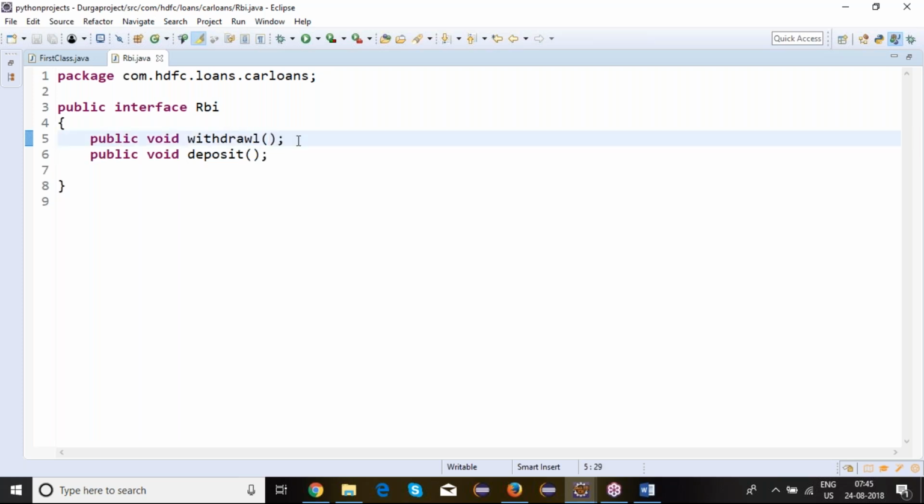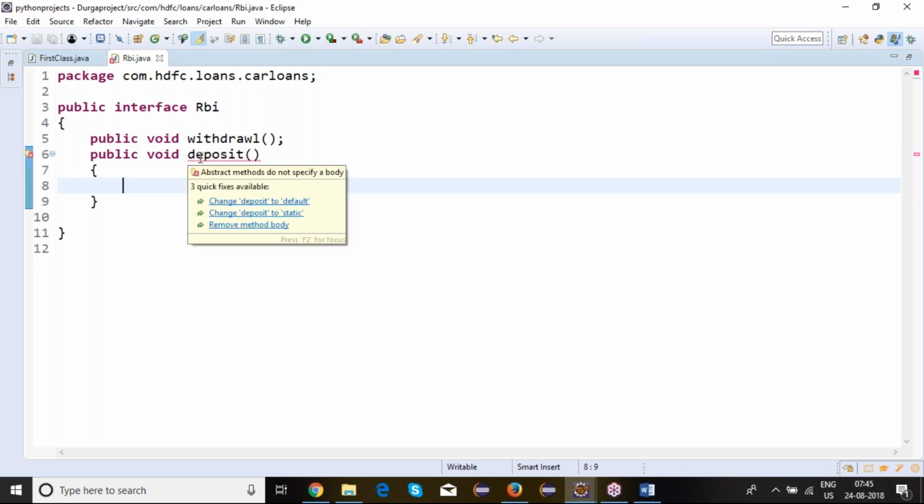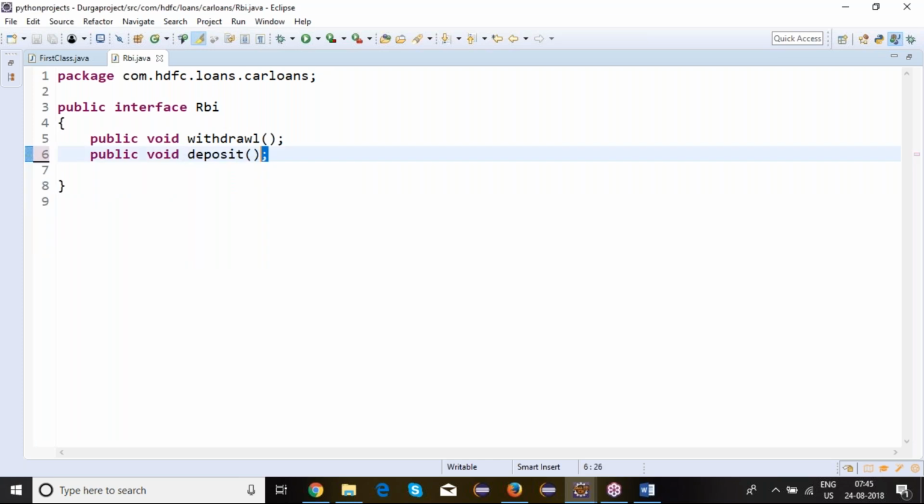If you try to give a body for these methods, what happens? It throws an error. Mouse over on this, see, abstract method does not specify a body, but this is declared as an abstract method. If you give some body, it should not be present. The beauty of Java is that it gives the error and three quick fixes. We can take the quick fix option to remove the method body. This is the syntax for the abstract method. No body will be there for the abstract methods present under the interface.